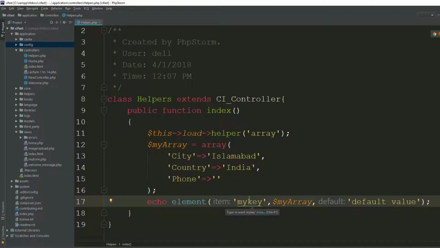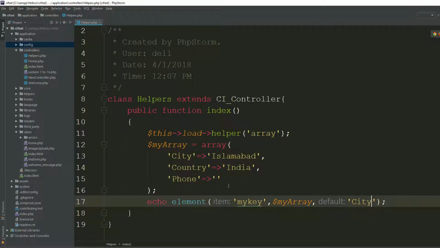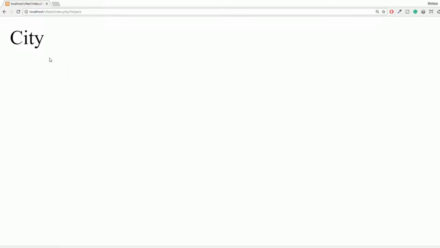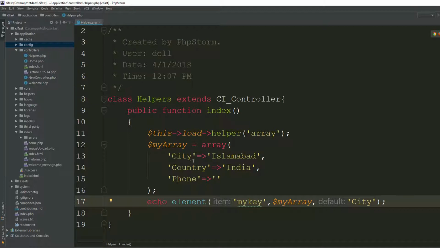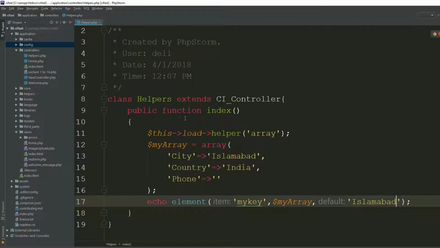If you provide a key which is not available inside your array, you can also set the third parameter as a default value. For suppose I am giving the Islamabad city. Go to your page, refresh the page. It's saying this is city. Or you can provide Islamabad. So this is Islamabad, it's totally up to you. This is a very useful helper, so you can easily manage your arrays.